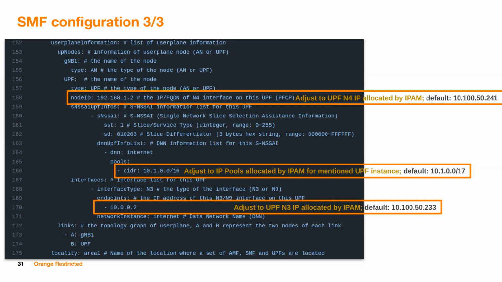In order to make it dynamic, I think it's useful to have an operator that discovers all UPFs, adds the new UPFs in the SMF configuration, and restarts the SMF each time a UPF is added. That would be what is needed.